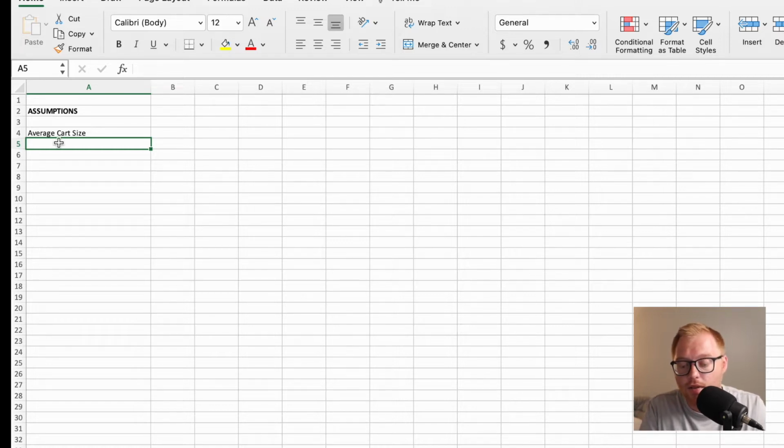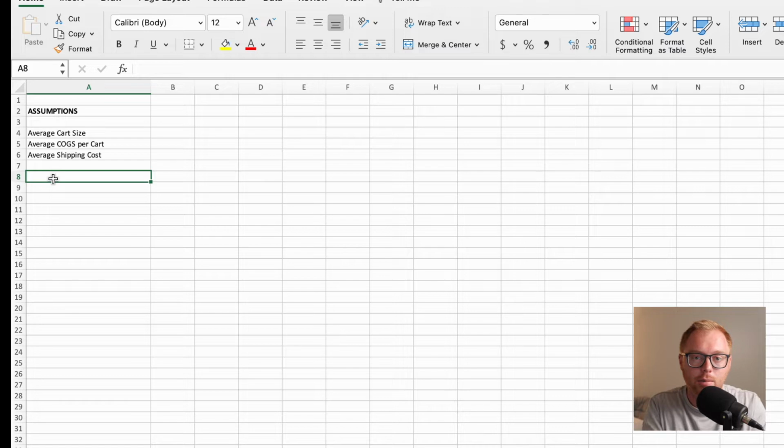With that, I'm going to have the average cart size, which is the average revenue we're getting per sale. And then the other number, which is going to be really important, is how much money it takes from a cost of goods standpoint for each of those carts. So I'm going to have an average COGS per cart. Then the other number, which isn't as crucial as the other 2 numbers, but is still important, especially if you're doing free shipping, would be an average shipping cost. Okay, so those are 3 really basic numbers.